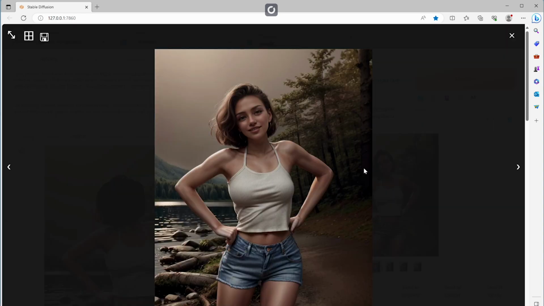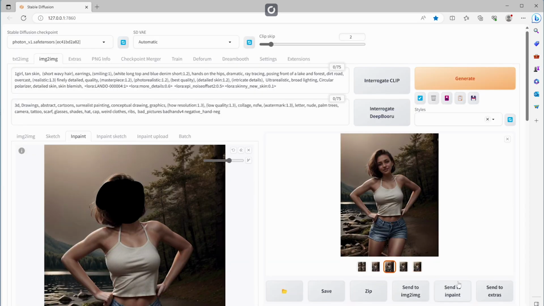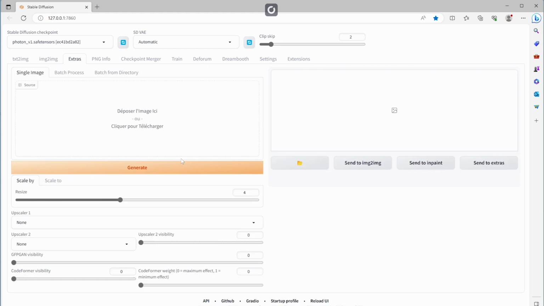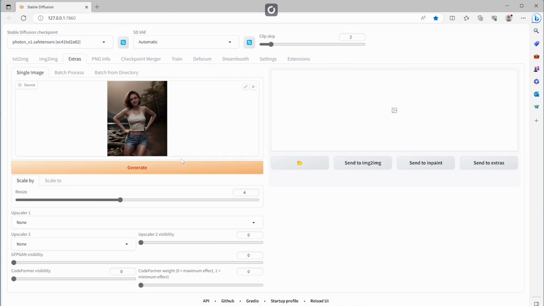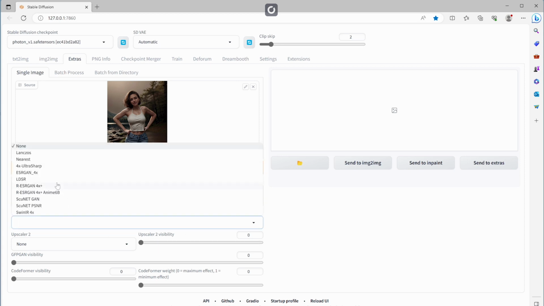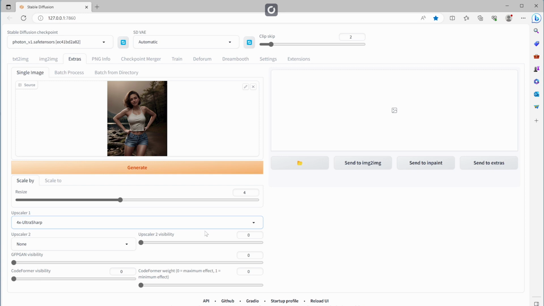So yeah, my font generation, I'm gonna check the one I prefer. It's very subtle, but sometimes you can see the eyes are not perfectly correct. When you decide, you go to extra and then you upscale. I usually use 4x UltraSharp, and that's it, and generate.